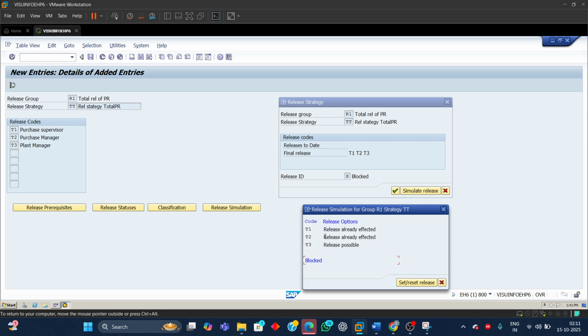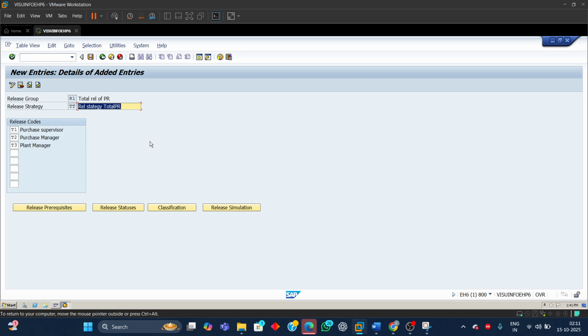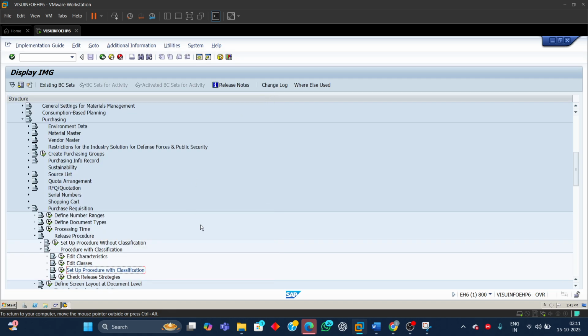So once T1 has released, the status is blocked, and T2 can release the purchase requisition. Okay, double click on T2. So T2 has released it, again the status will be blocked. Now ultimately T3 can release it, double click on T3. Now the status will be RFQ or purchase order. That means the purchase requisition can be converted to RFQ, request for quotation, or purchase order. Okay, so the configuration of the release strategy for overall release of the purchase requisition is completed. Done. Now we will test this purchase requisition strategy for total or overall release of the purchase requisition.